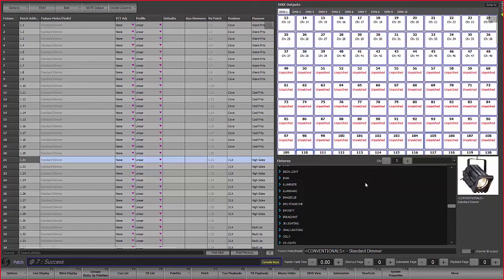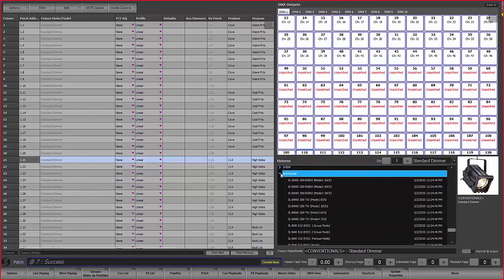So we are going to patch some LEDs. Again, there are two ways of going about it. I'm going to go down and we're going to patch up our Showline SL155s. I'm going to scroll down until I find Showline. I'm going to click on that blue arrow to open up this window where I can then go through and see all of the fixtures within the brand Showline. And I can scroll down until I find what I'm looking for.